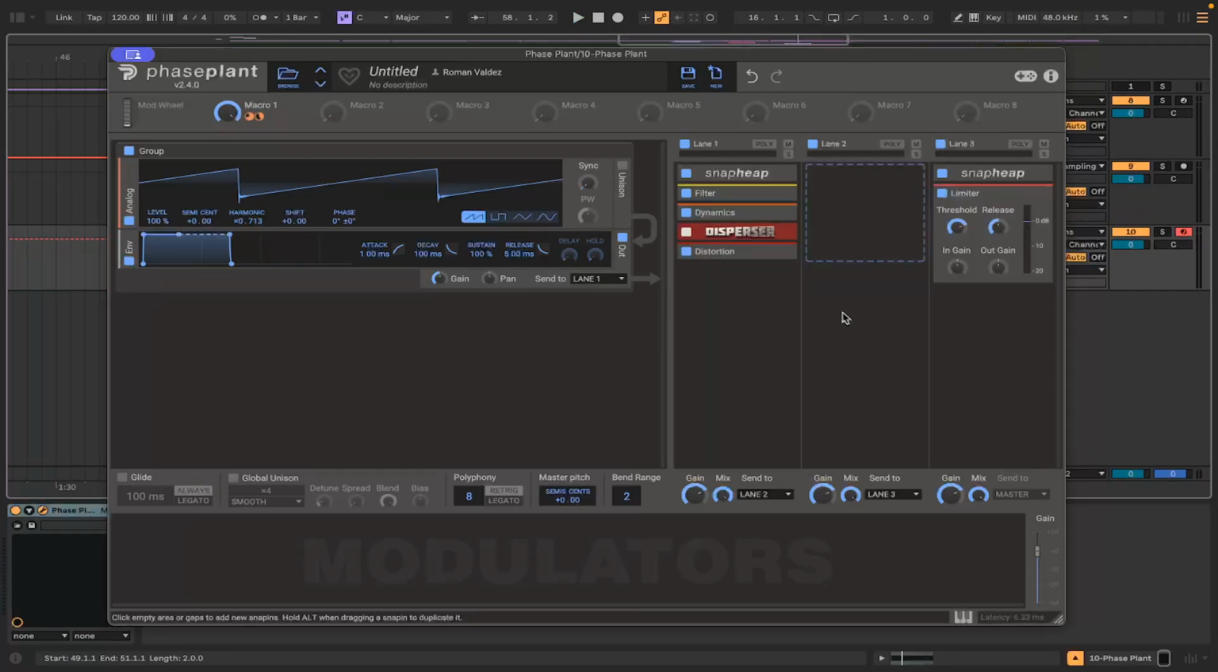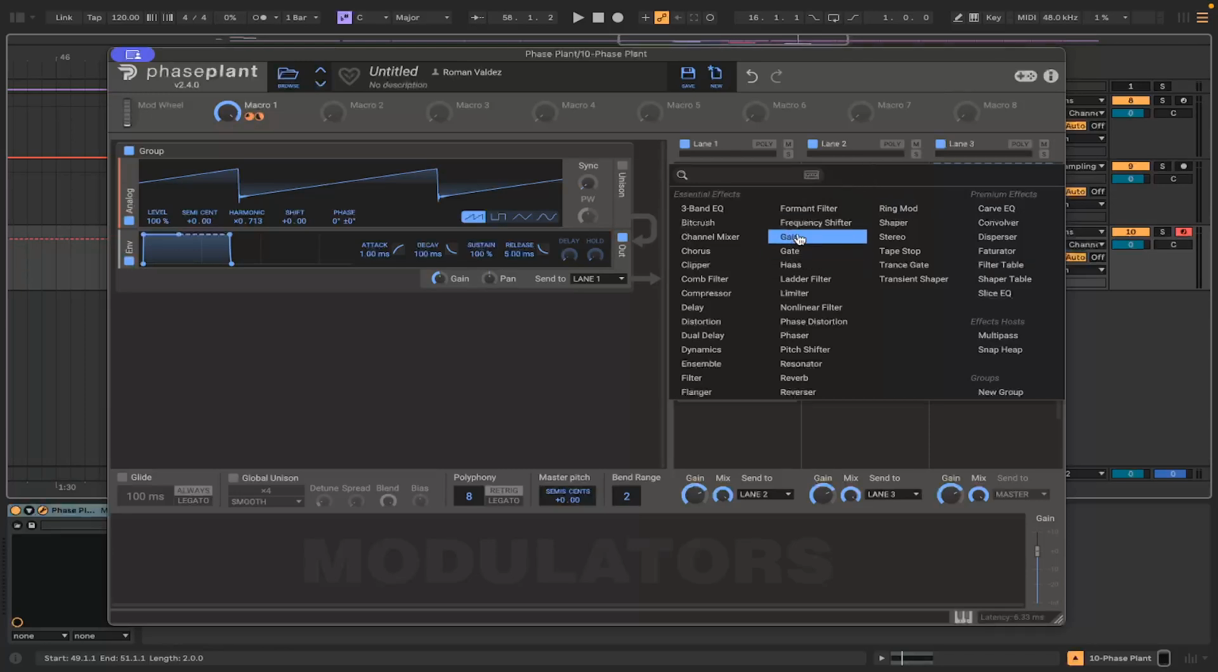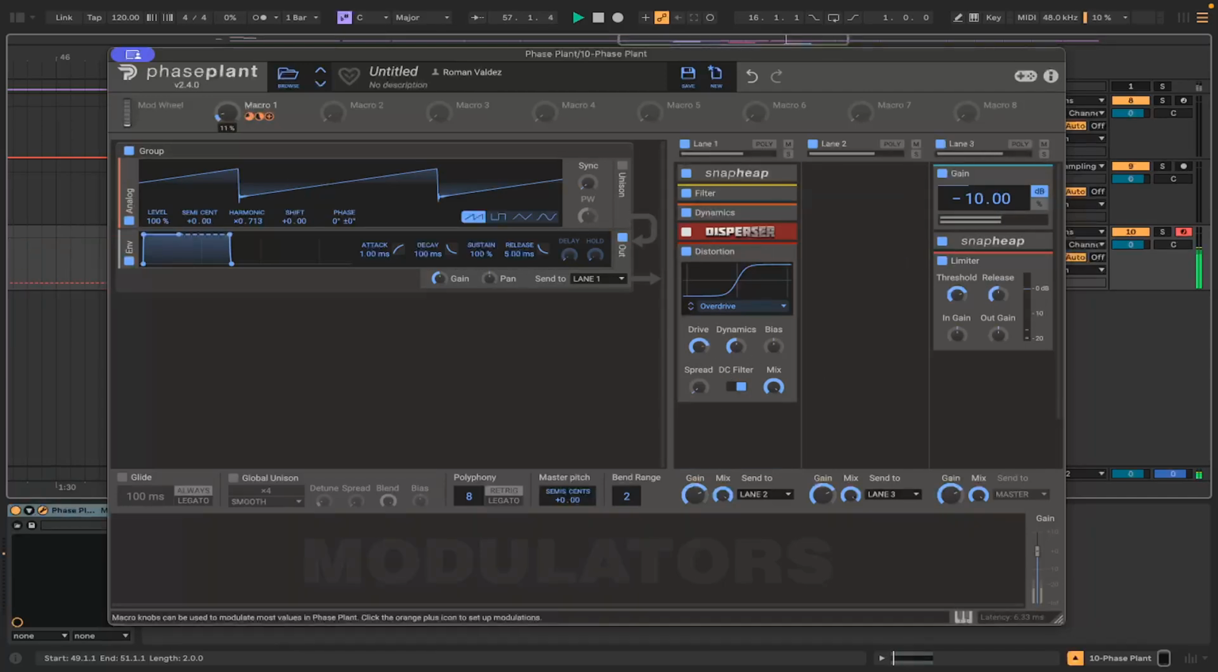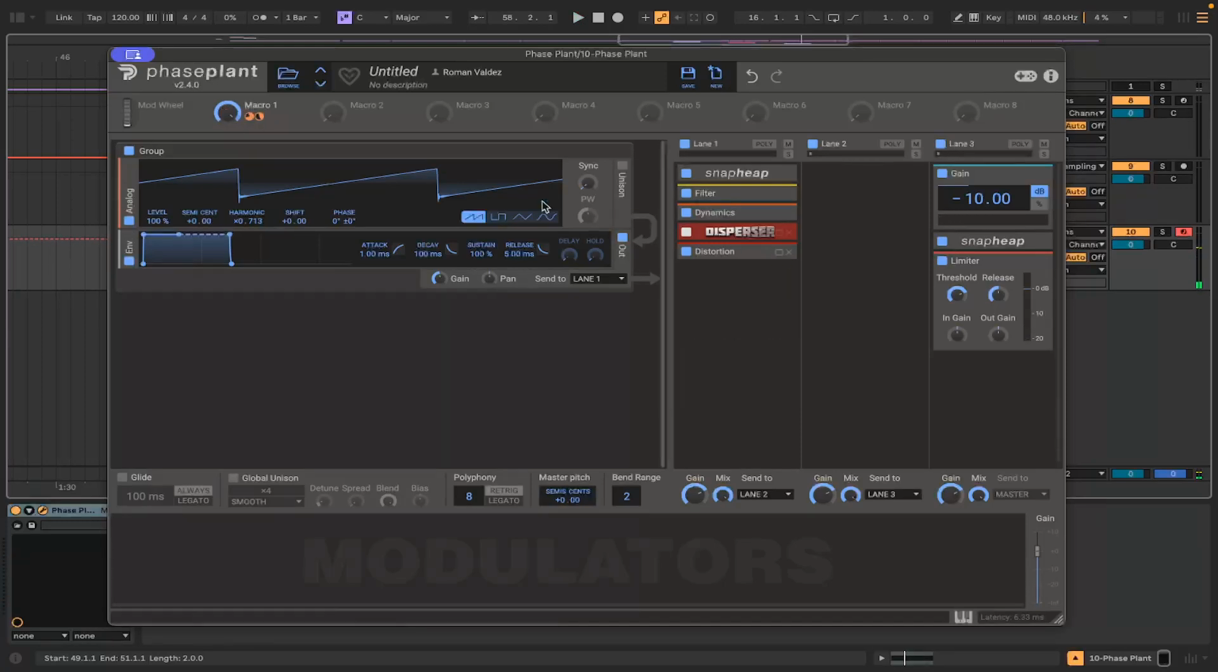And then the last thing I'm going to do is add a limiter. And I'm actually going to put a gain inside of here as well. Turn it to -10 since I boosted the distortion by 100%, so it's going to be kind of loud. But I wanted some more harmonics to get a more rich sound. And then that's pretty much it.